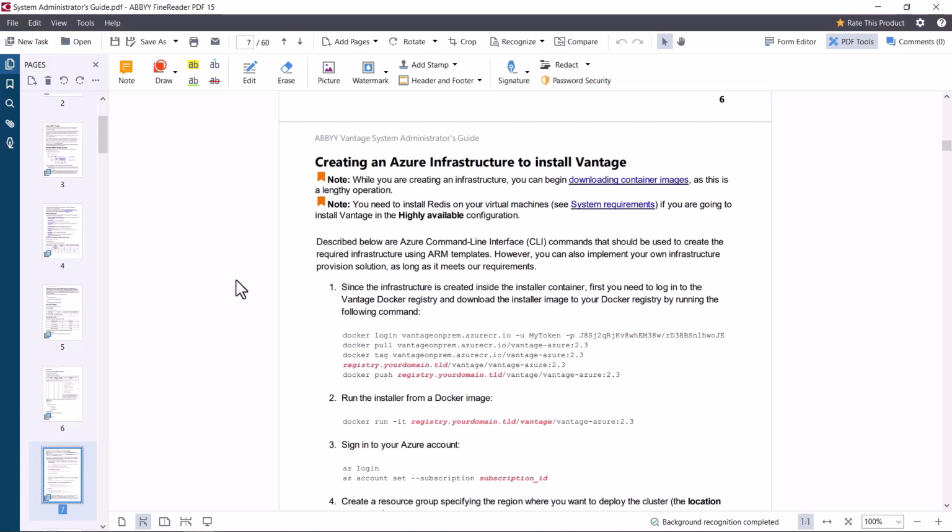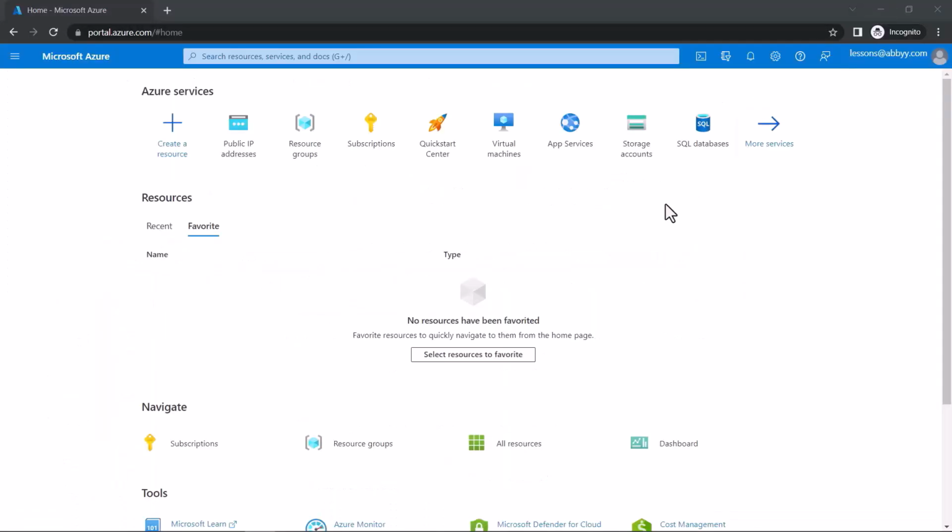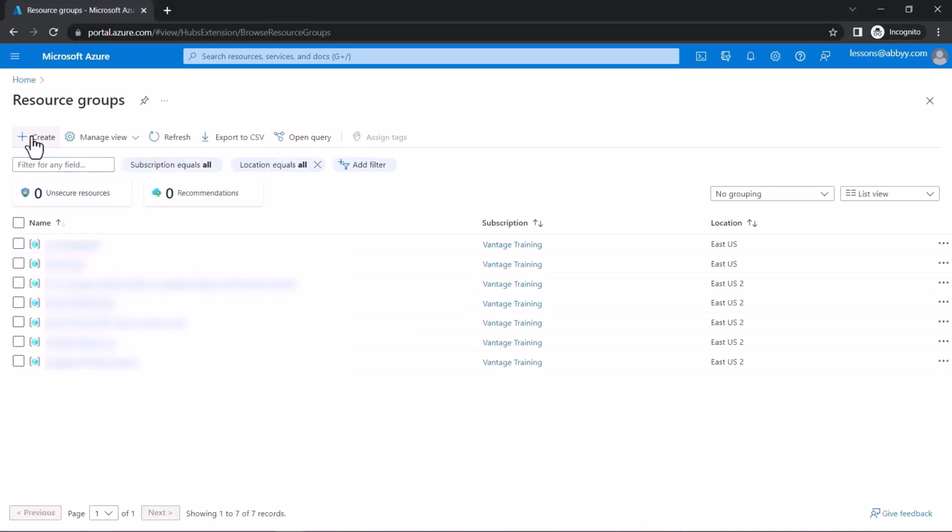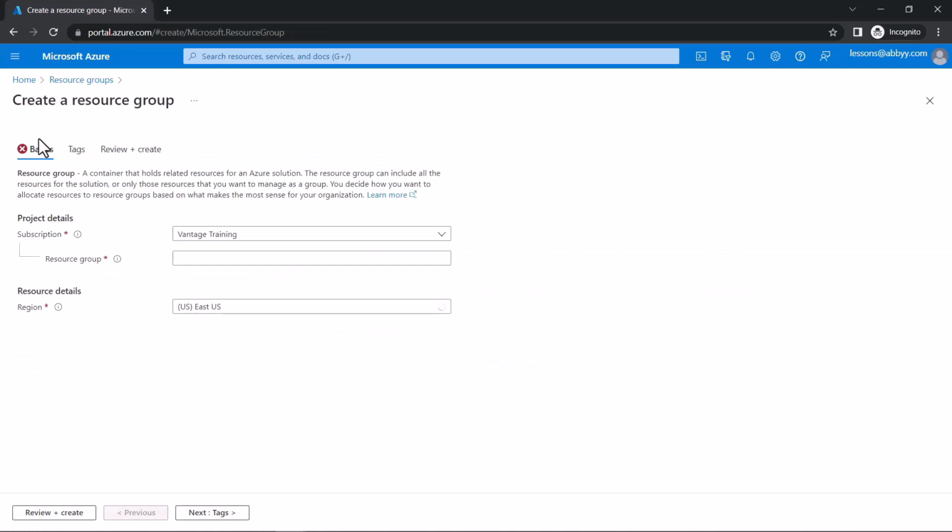This is why, to begin with, I'm going to create a new resource group that will contain all the Vantage components. Then I will create a container registry inside this resource group. These resources don't require any specific parameters, so I will create them directly on the Azure portal. I am logging into our training account on the Azure portal, and I'm selecting resource groups. Here I will click Create to create a new resource group.